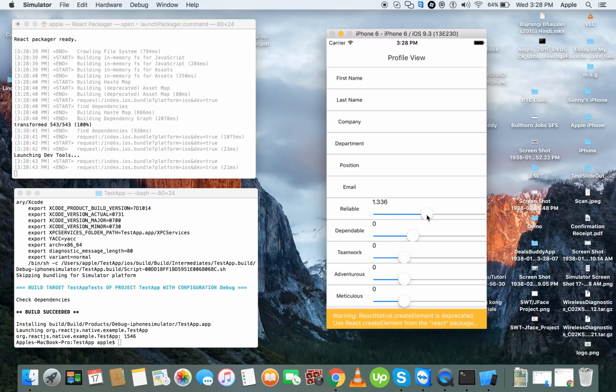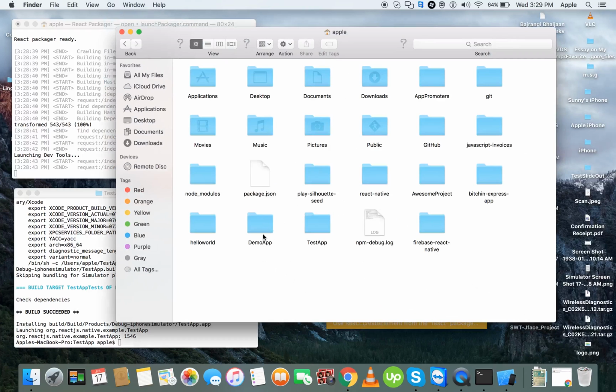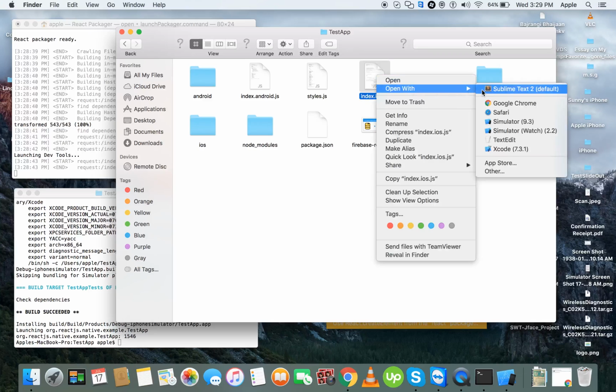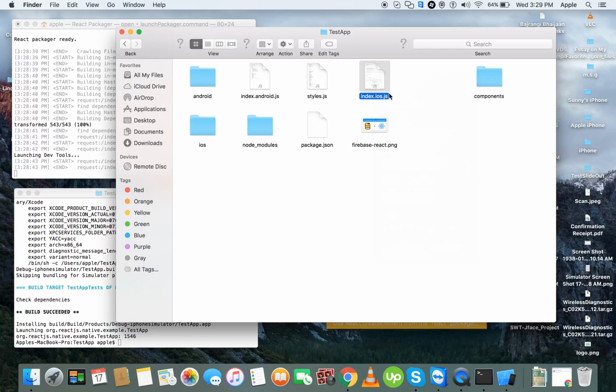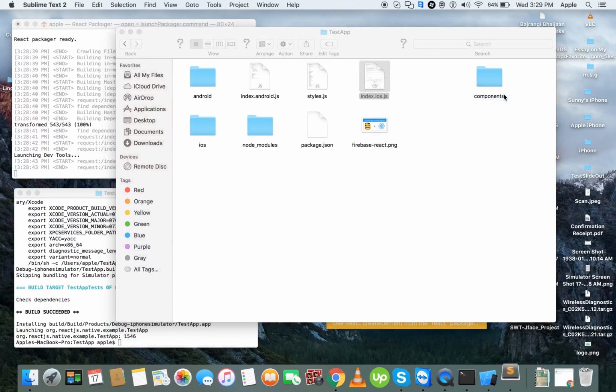Okay, so now here are slider options, you can change anything. Okay, so these are very basic elements I just put here. I'm using Flexbase for creating the application here. So let me open the code first of all. Okay, so I will open the index.ios.js file in my Sublime. I'm using Sublime for it.